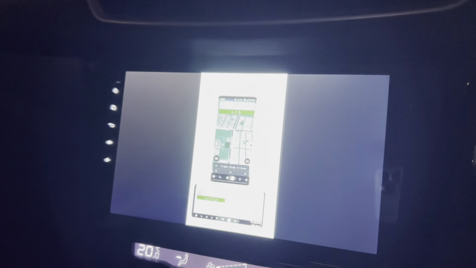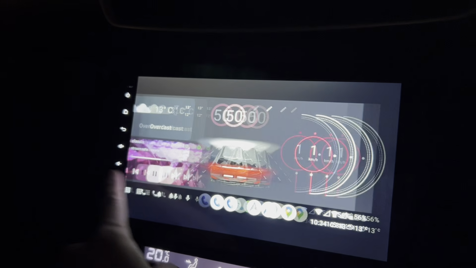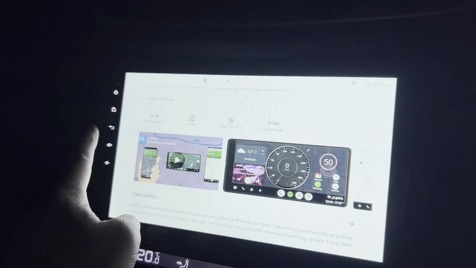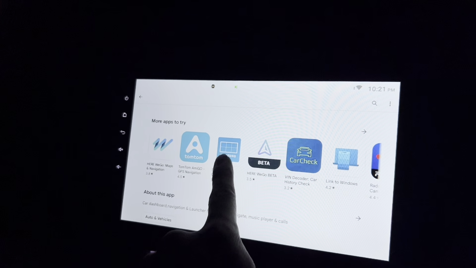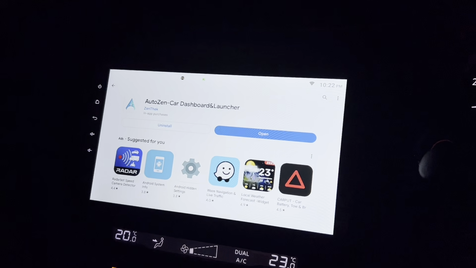And that's the map. Or you can use it using a phone. Not bad. Okay, that's about it. So let's check out whether it's installed yet. Installing. So alright, it's done. Let's click on open.